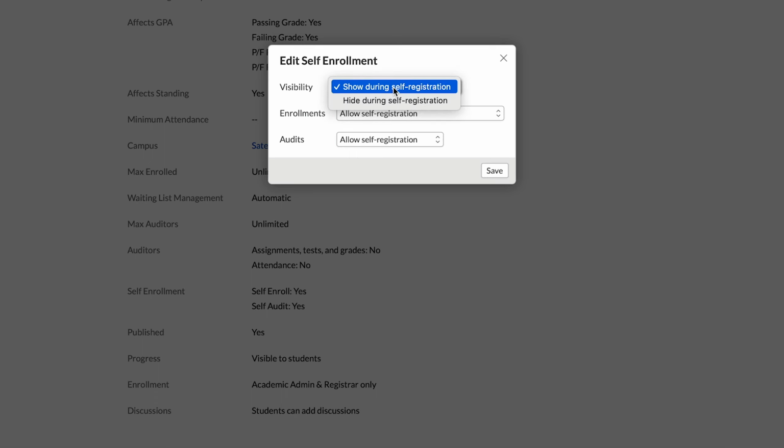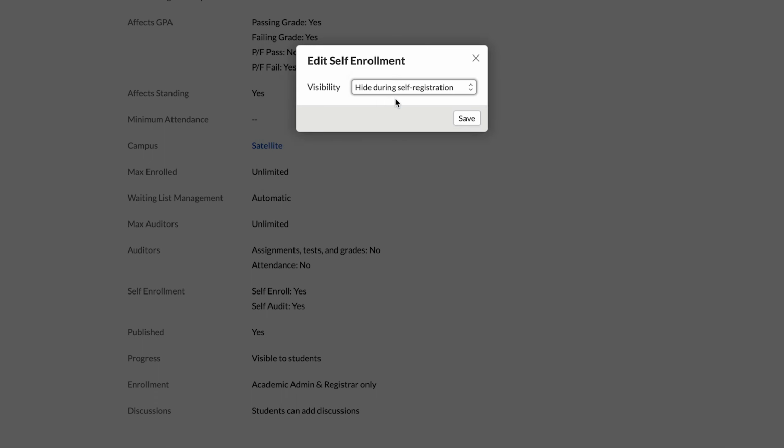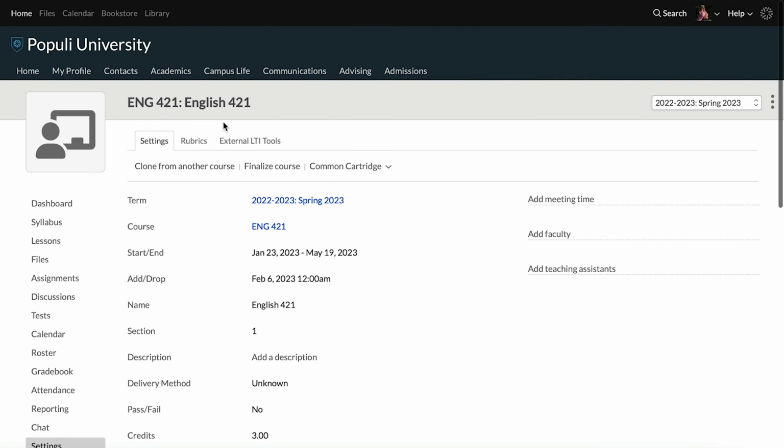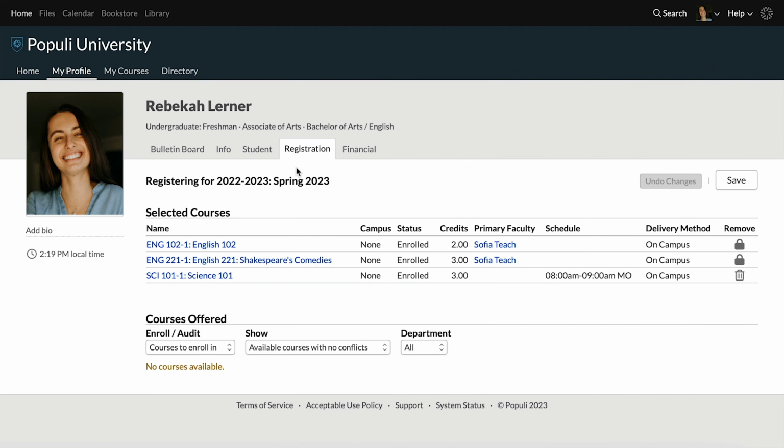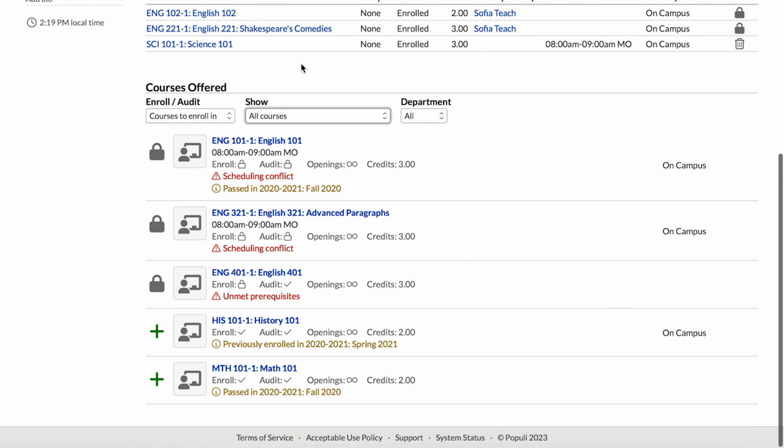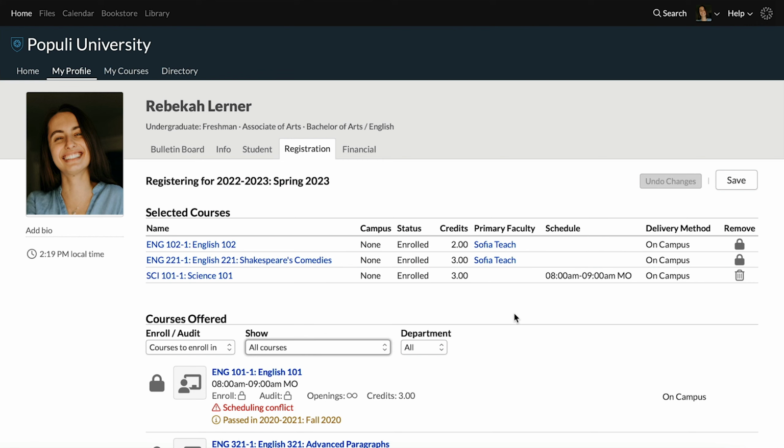And so if we set that visibility setting to hide during self-registration and then save that on this 421 course here that was previously visible, and then go back to that student's profile onto the registration tab, we can see that that course is now no longer available here, or even if we open that up to all courses, it just doesn't show up for that student. It has disappeared.